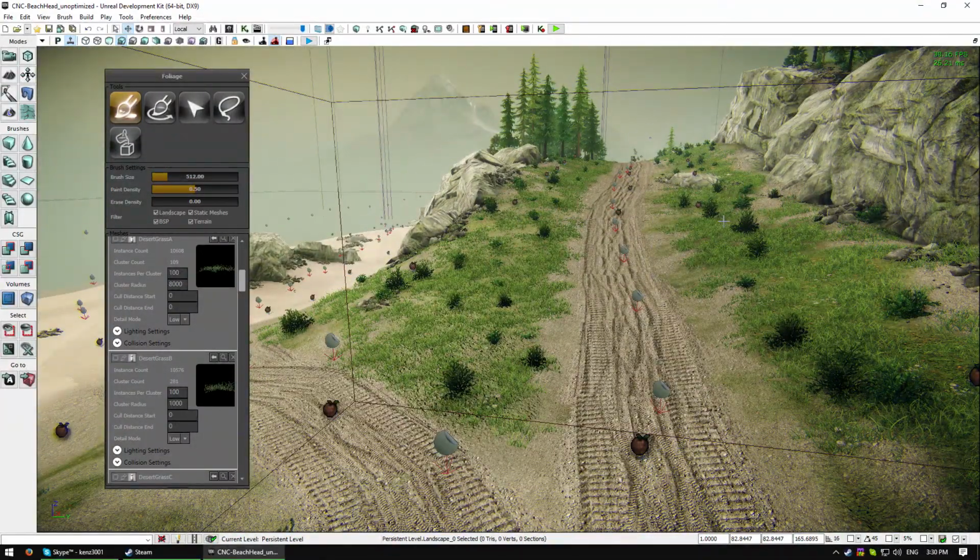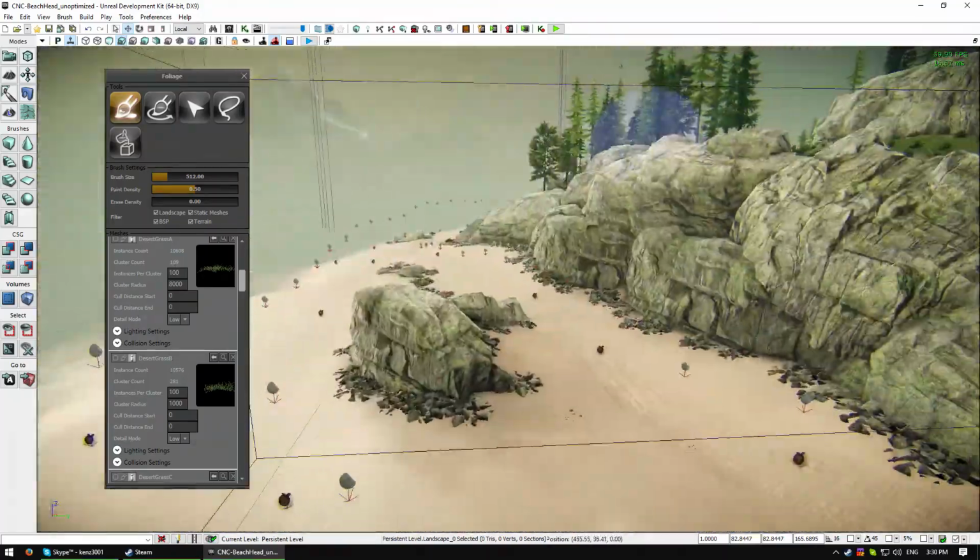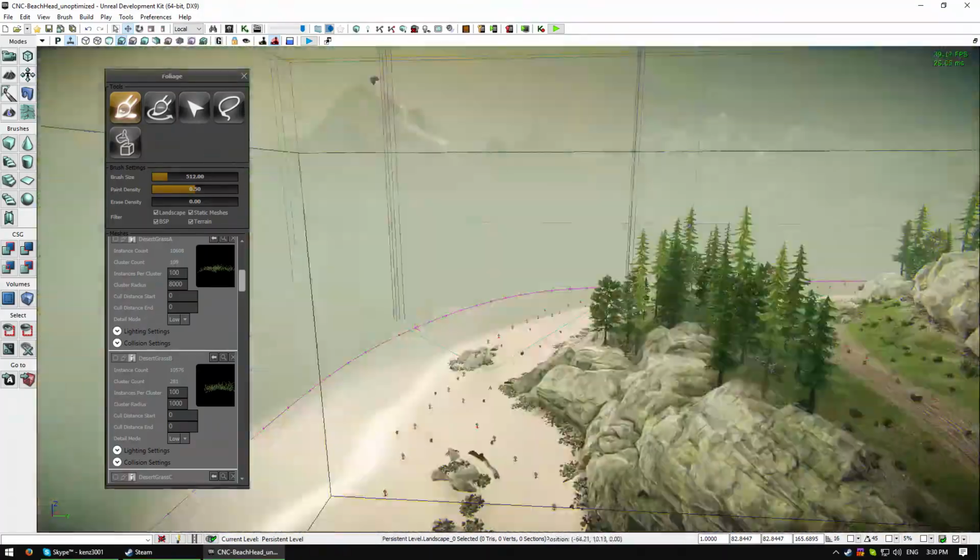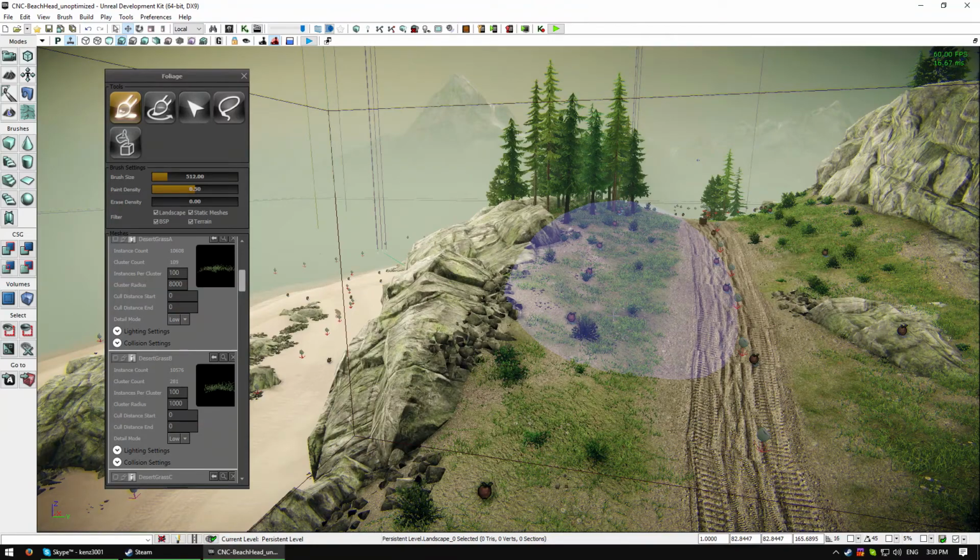So don't worry about the bushes or the little rocks or these rocks or the big trees on this. I'm going to be doing all that off camera. Then when I come back I will be showing you what I actually did.